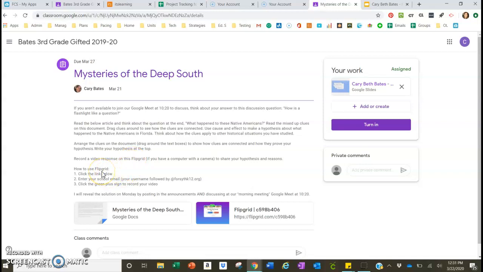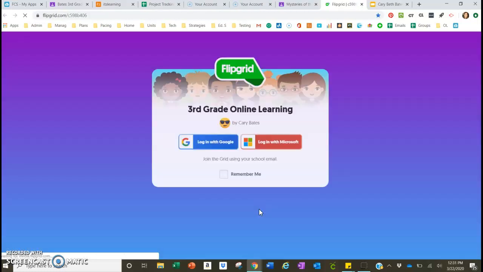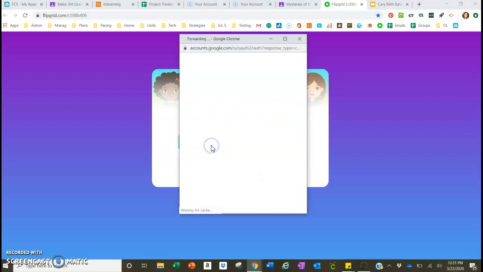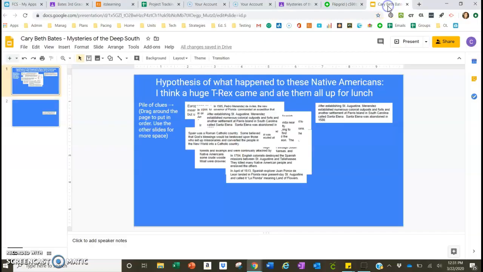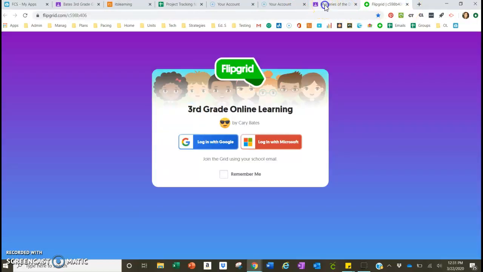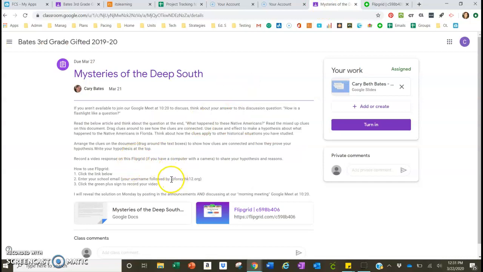And we're going to try something new, but I think it's really, really easy to use, and it's called Flipgrid. So you'll click right here. You will have to sign in with your Google account. So you're going to log in with Google, and your account is going to be, let's see where the directions are, here we go. It's going to be your username, like how you log into ClassLink, and then at forsythk12.org. All right, and so then you'll log into that.